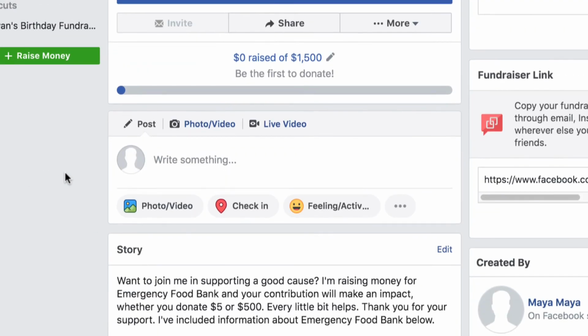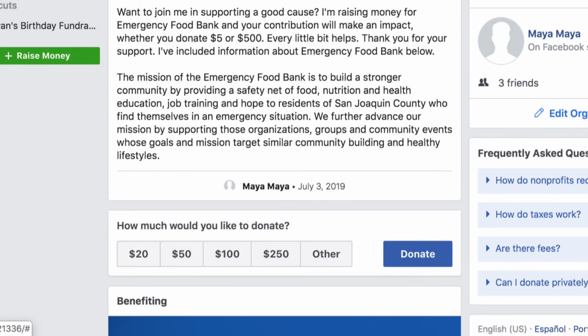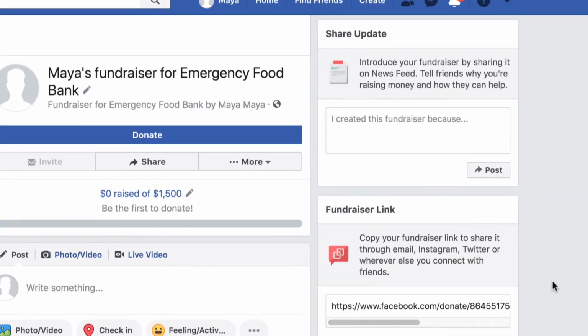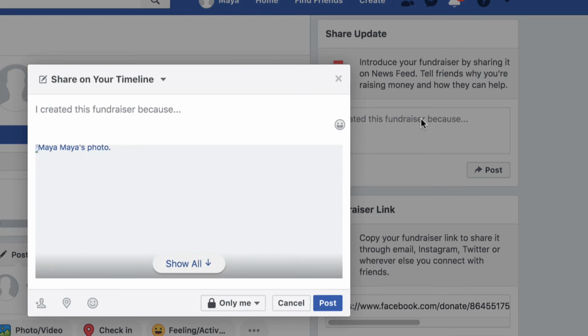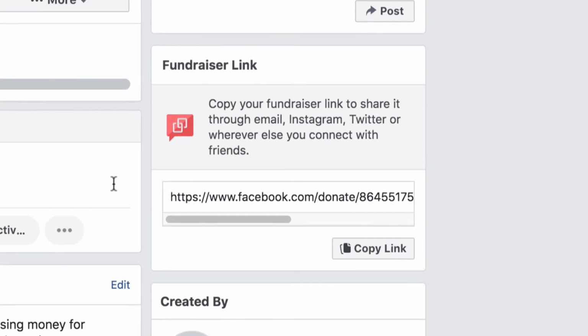And below that, you can create posts and upload photos and videos within your fundraiser to share with anyone who's chosen to follow it. Another way to share your fundraiser to your timeline is by clicking in the text field on the right side of the page underneath Share Update. Below that, under Fundraiser Link, you can copy a link to your fundraiser so you can share it through email, Instagram, Twitter, and wherever else you like.